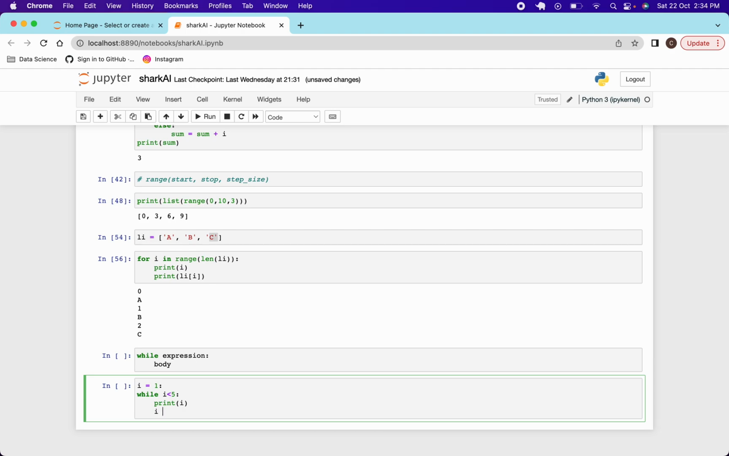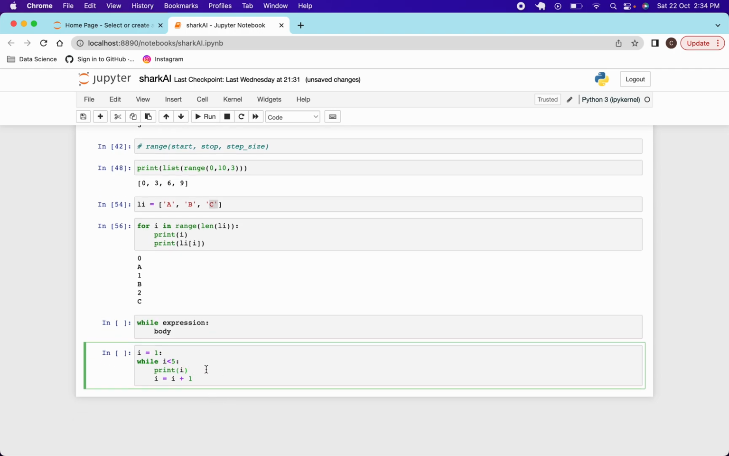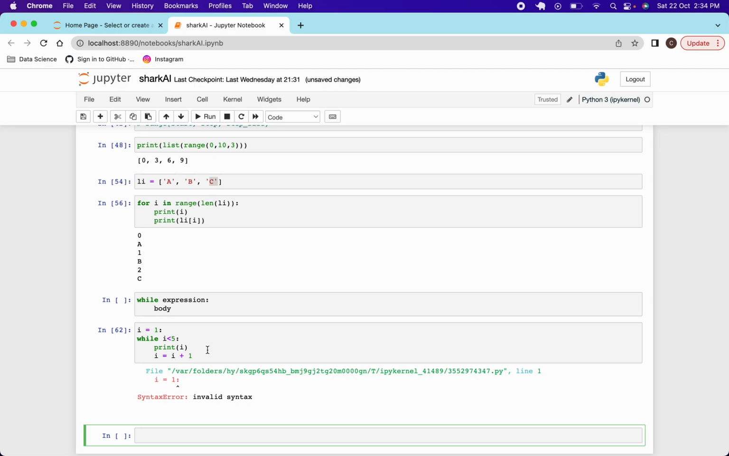Okay, and incrementing the value of I. After the printing, I'm just incrementing the values. So let's execute this.